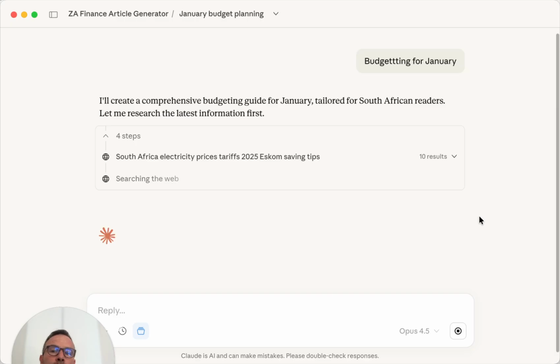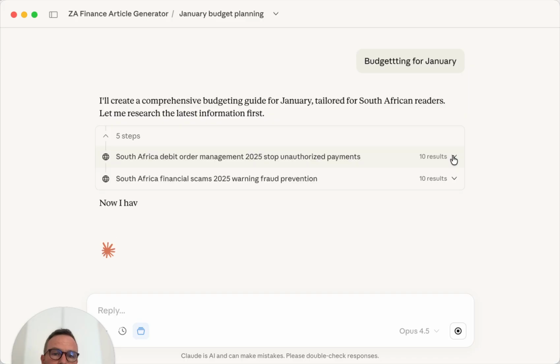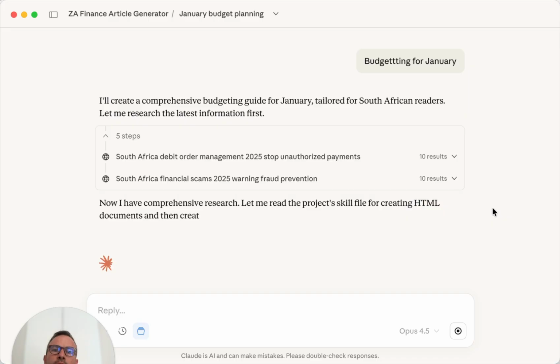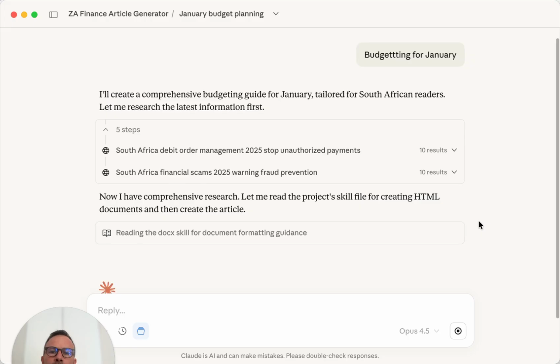Basically doing its online research as the first part of what it does, and then scraping, copying information from those websites. So it's done this research component first, and now it's going to use that to then create the article. At the same time, it will be formatting the HTML file as well.